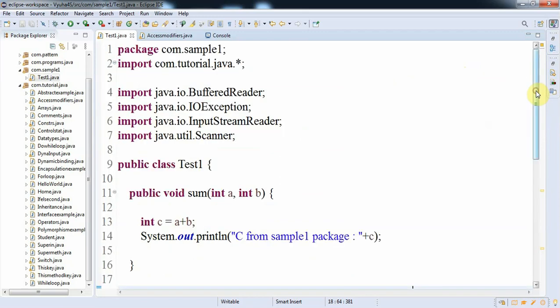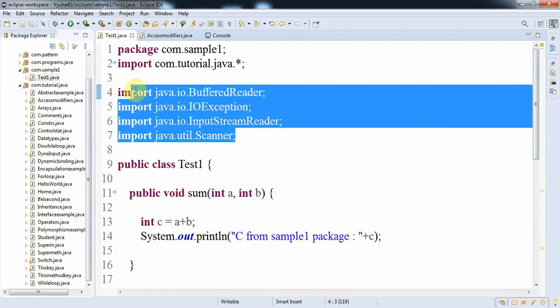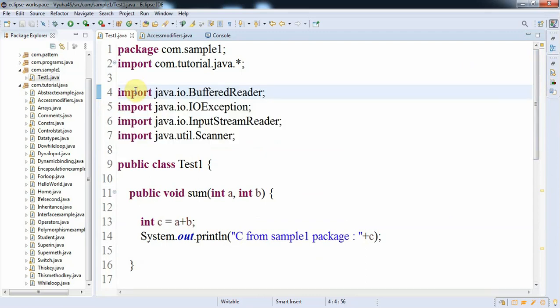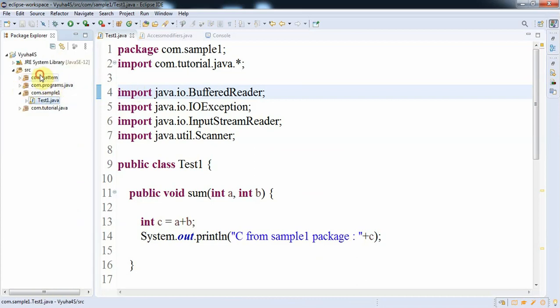So these are default packages or built-in packages. Now custom package. As I explained previously, I have created com.sample1, which is a custom package, in order to explain to you, and I have created the test1 class. Here you can observe I have created com.pattern, com.programs.java, com.sample1, com.tutorial.java. All these are custom packages.